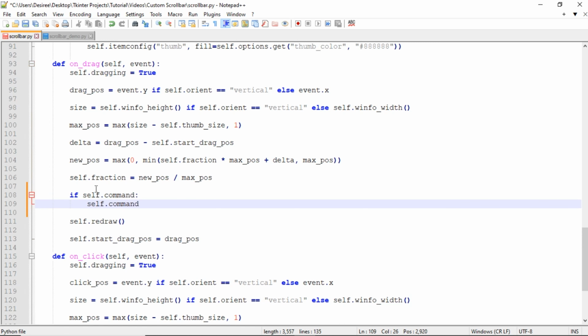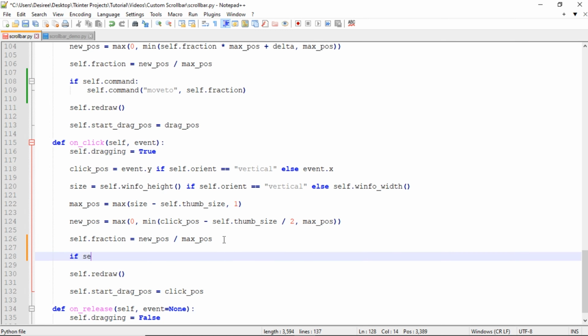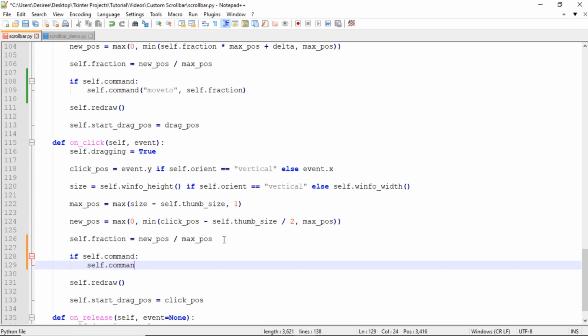self.command move to self.fraction. Now we have to do the same thing for the onClick method. So right here, right before the self.redraw, we'll do if self.command, pass in move to and then self.fraction.